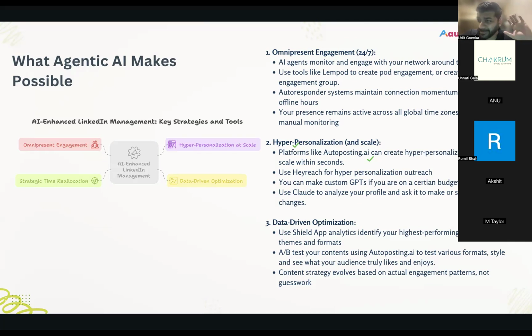If you are using the paid version of ChatGPT, you can create your own GPTs. I'll probably keep another session on how to create those GPTs for yourself. If you don't have a paid account, you cannot create GPTs. And then we use something known as Claude to do a lot of analysis for the profile. I'm going to show that live. I'm going to take one of your profiles and start analyzing in real time. I'm going to show you how to do all of these things. And again, I'm telling you, it's magical.